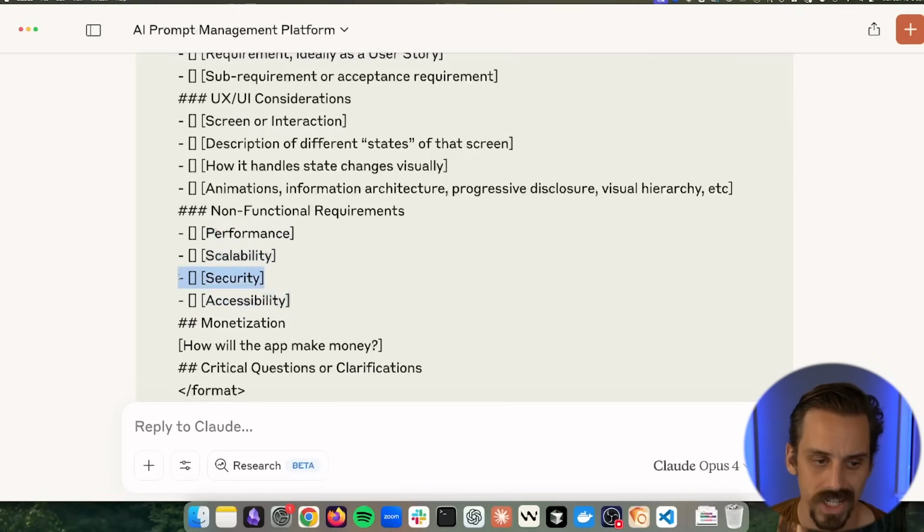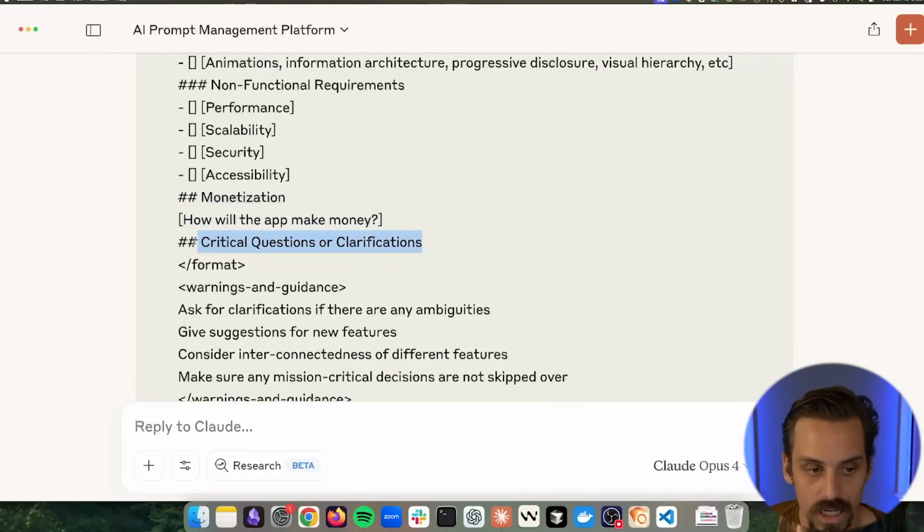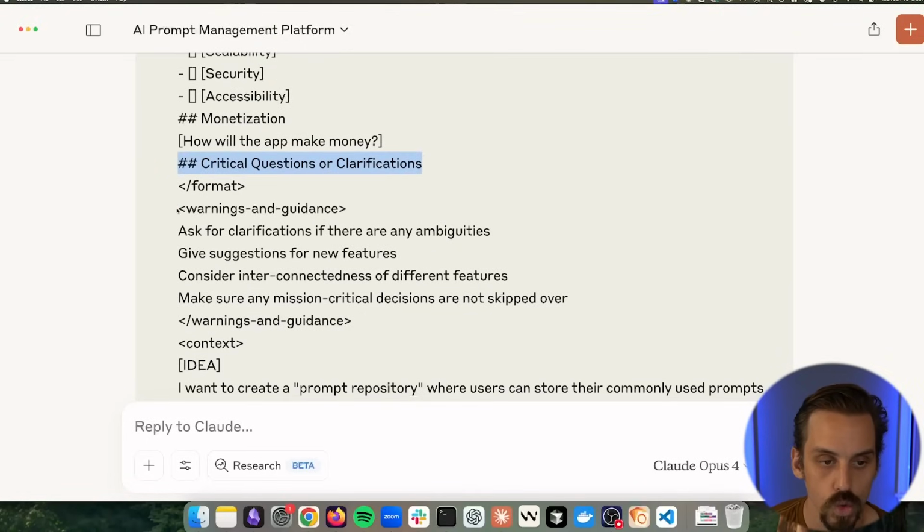What are different security considerations based on what the app actually is? How are you intending to make money on it? And then we say, and any of your critical questions will go below that. And then we give it a few guidelines.